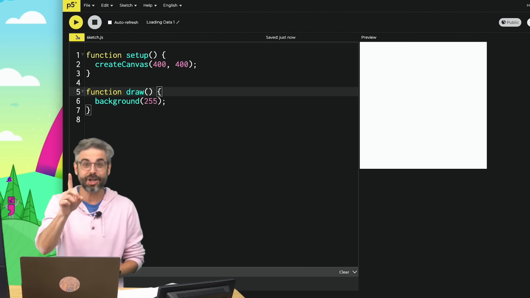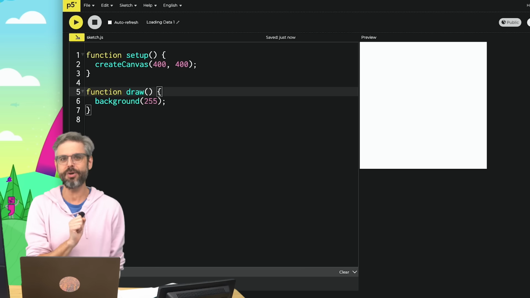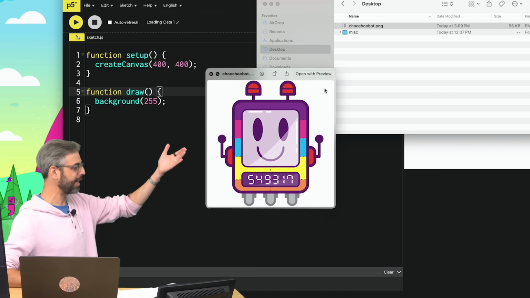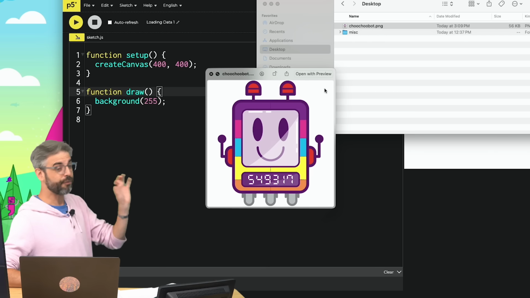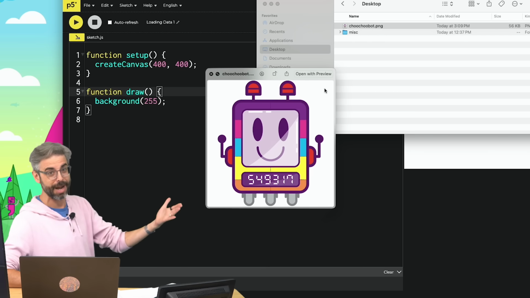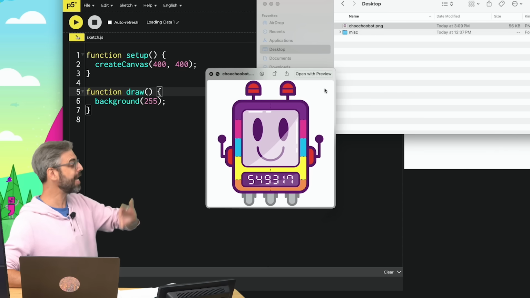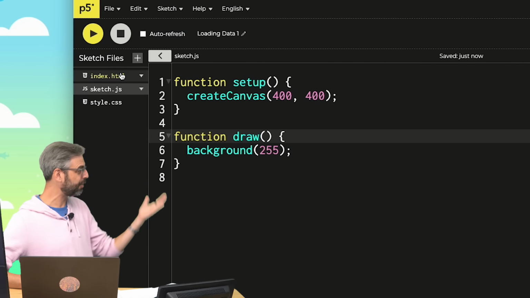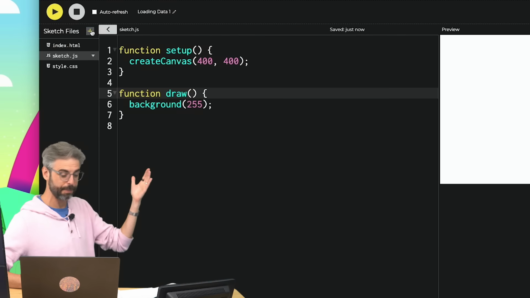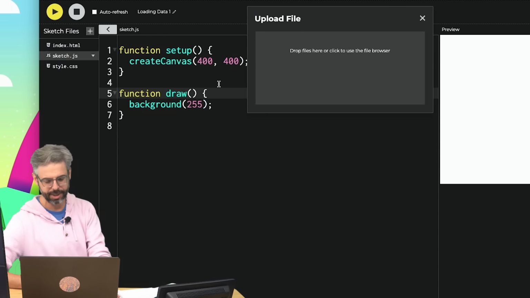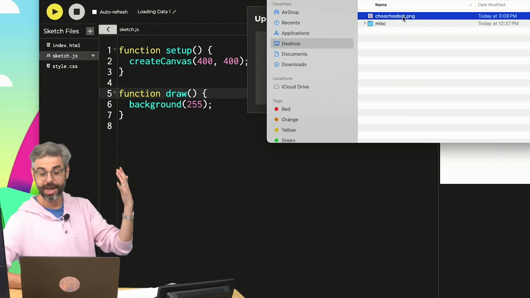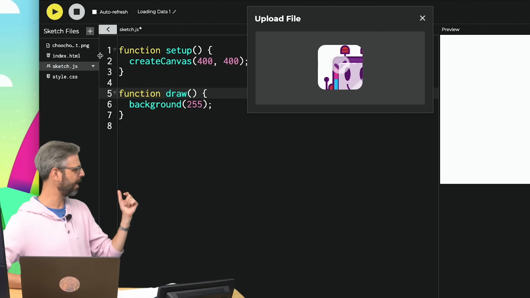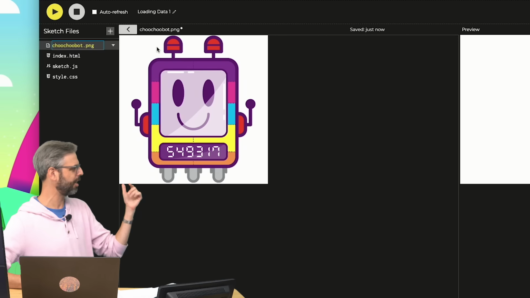All right. Let's get started with the first thing you might want to do, which is show an image in your p5.js sketch. I have an image here on my desktop of ChooChooBot. The first thing, if I want to load that image into my p5.js sketch, is to bring it into the p5 web editor itself. I can click here to open the sketch files navigation. I can click the plus symbol to upload a file, and then I can go to the Finder and grab that file and drag it in. And there it appears over there in the navigation. I can click on it to double check.